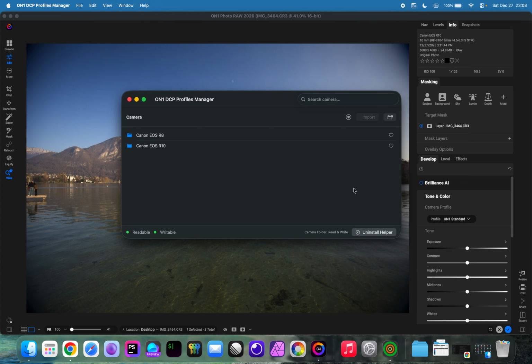If you have the Camera Raw profiles installed and you have Adobe DNG, you will have all the profiles for all the cameras. So in here you will see all the folders for all the cameras. You can add them to your favorites and add other DCP profiles there.